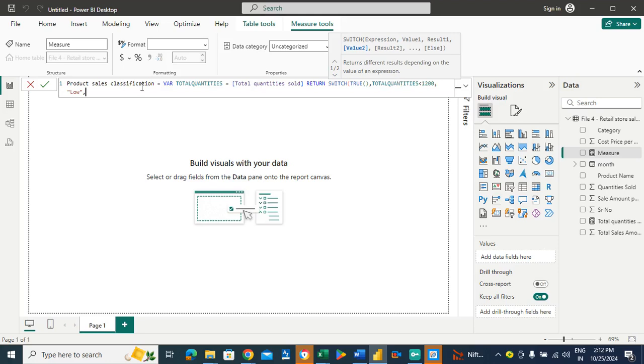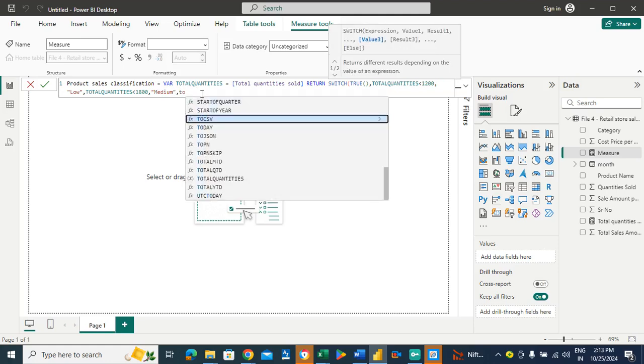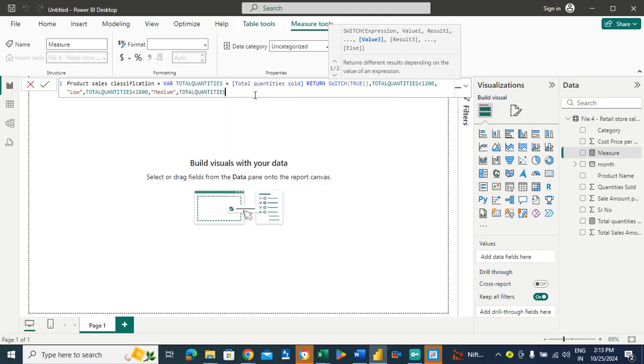And once again, we're going to evaluate another value: total quantities less than 1800, then it's medium. And now total quantities greater than 1800, it will be high. Okay, and now we are done with this complex DAX query of switch, and a close bracket, hit enter.